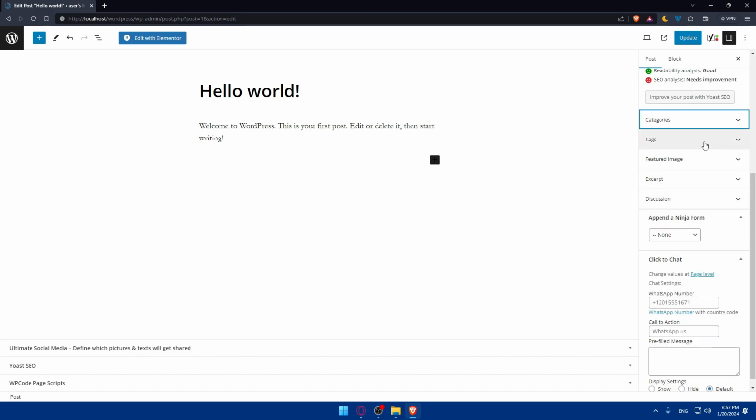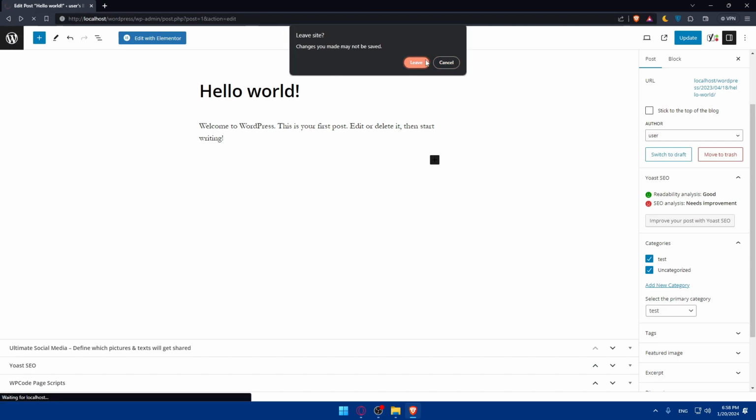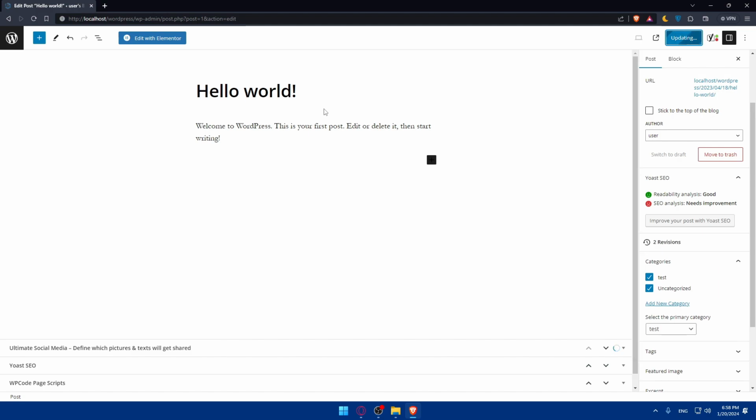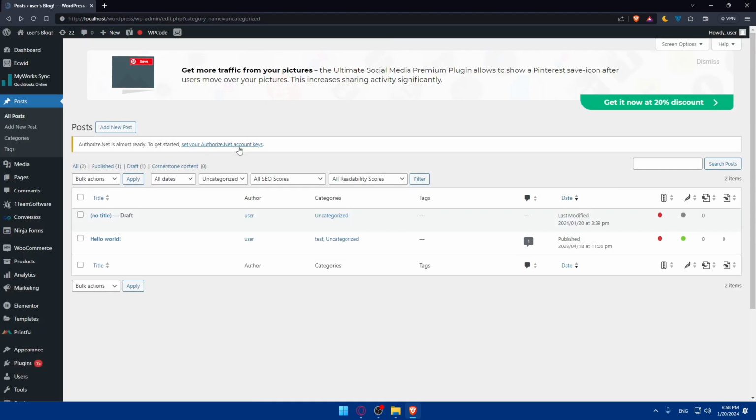Once you save the changes, once you update everything, of course, you can create as many as you want and assign them to your posts one by one. Let's just update this. Once it's updated, I will go back to our pages, and as you can see now, this one has Test and Uncategorized, and this one has just Uncategorized. You can change this also if you want to, and yeah, you'll be good to go.